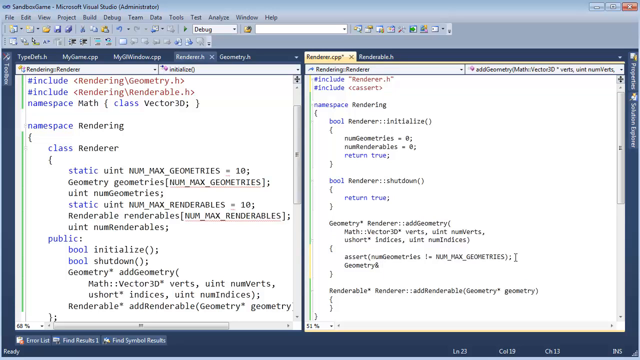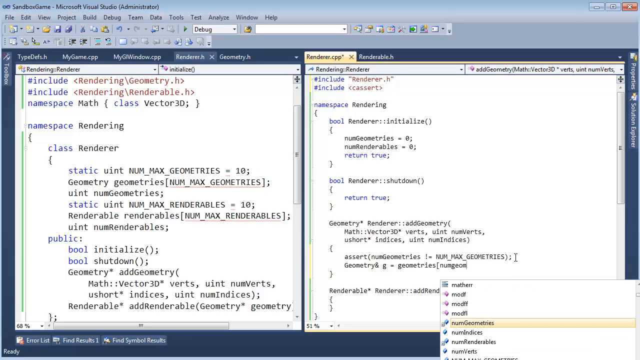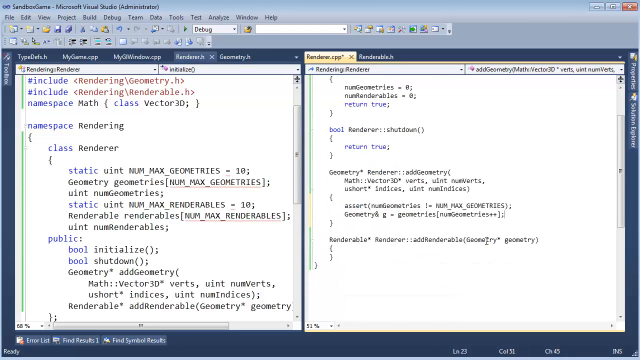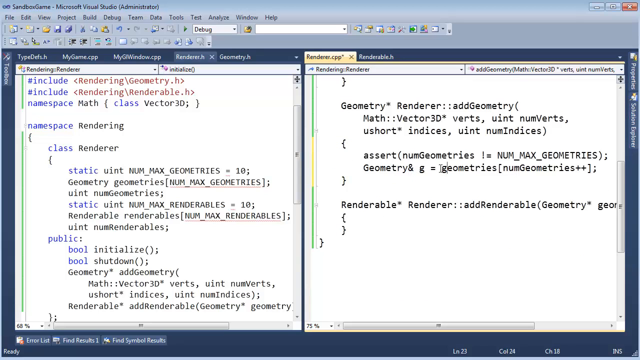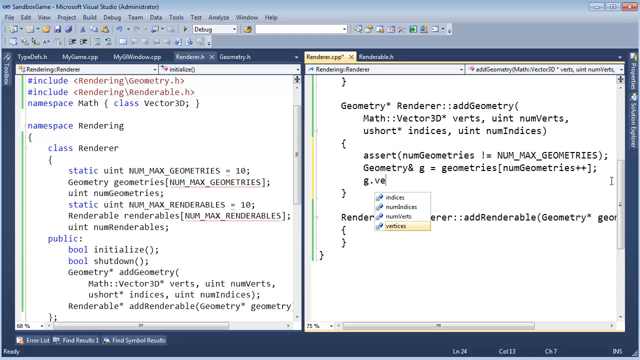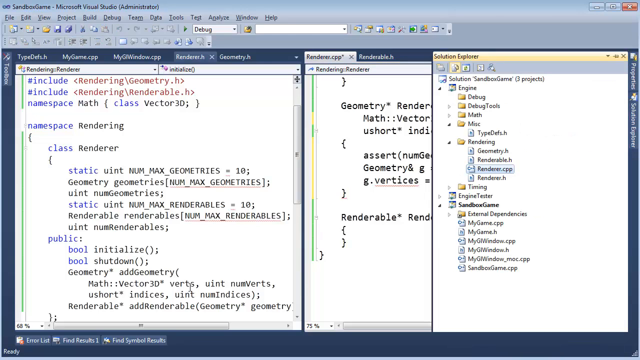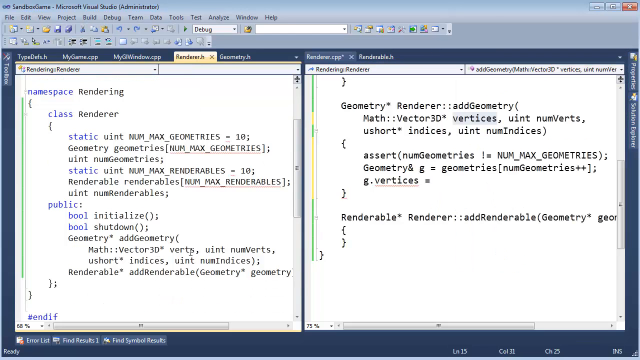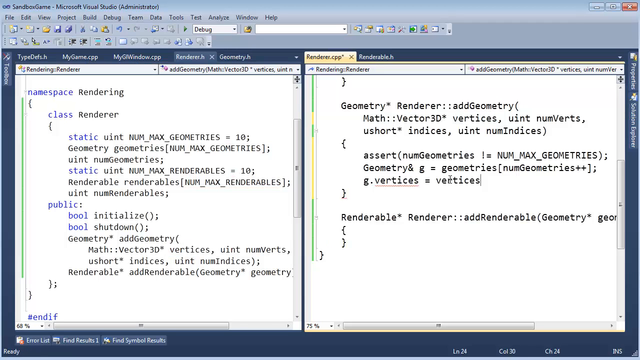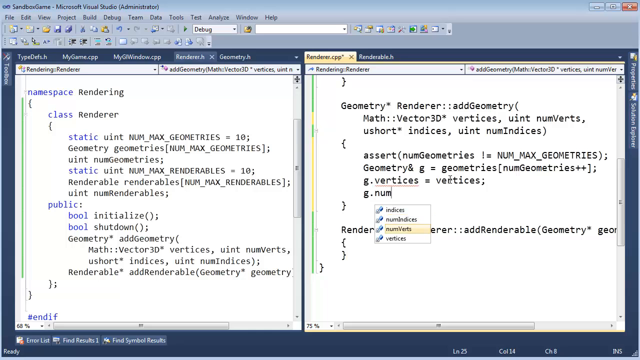Geometry reference G gets geometries sub num geometries plus plus. I don't care what you call it. So I'm grabbing, sorry, let me get this up where you can see it, a reference to one of the geometries inside of the array, and it's real simple. G dot vertices. I should be consistent with my naming. Vertices. Control C. Go back to the header file, which I guess is over here. Rename that. So vertices gets vertices. G dot numverts. Oh, now I use verts instead of vertices. Whatever. Numverts.